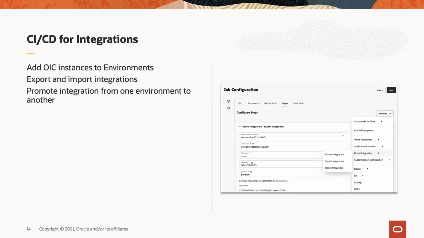Now you can manage the life cycle of those integrations the same way that you manage the life cycle of your Visual Builder artifacts. You can basically, with a build job, export the artifacts from one instance of integration and then automate the importing of those artifacts into another instance of integration.